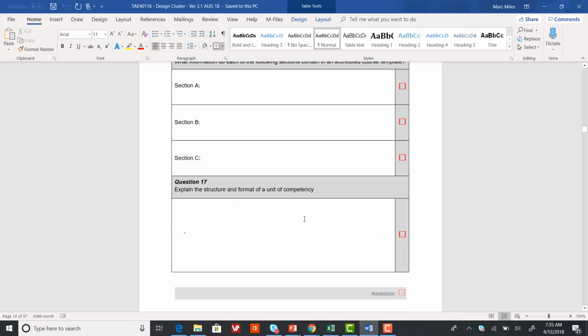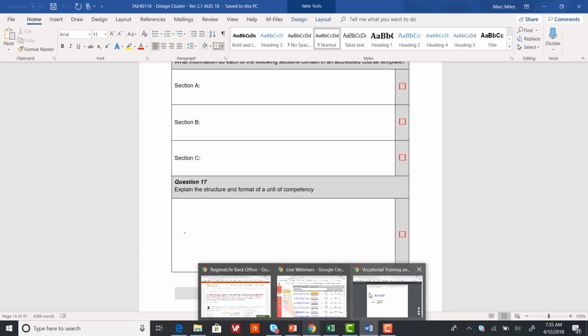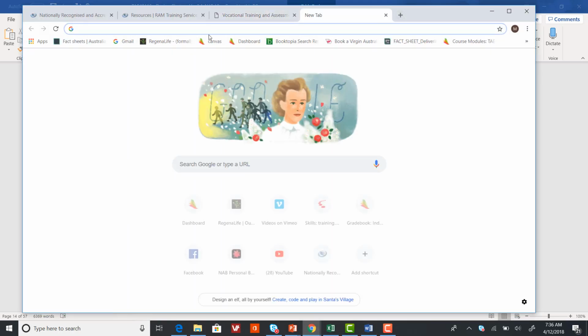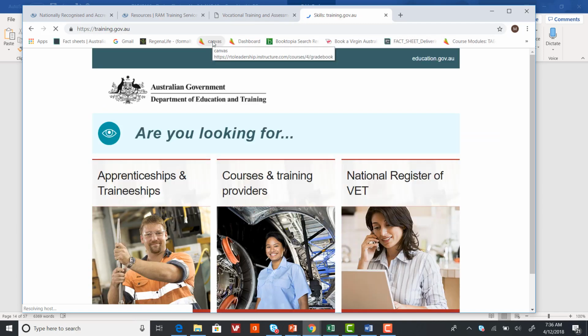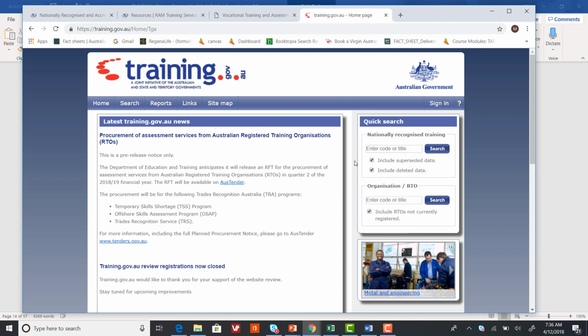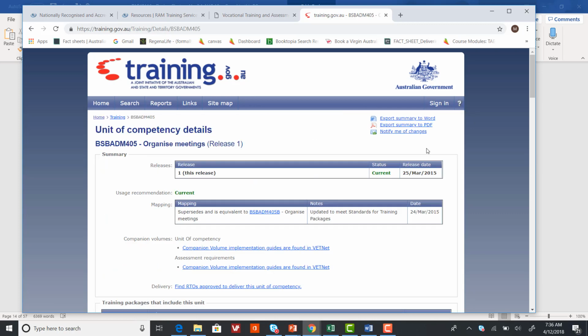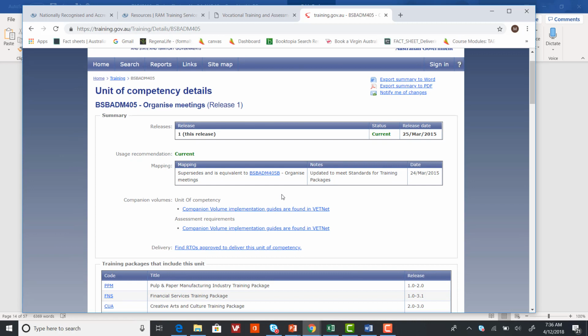Okay, question 17. Explain the structure and format of a unit of competency. So within a unit of competency, when you go to the website training.gov.au, let's see if we can do that right now. So I've gone to training.gov.au, and I'm going to click on National VET Regulator. I'm going to untick that. I'm going to go to one of my favorite units of all time, BSB ADM 405, organize meetings. So let's take a look at the structure and components of a unit of competency.